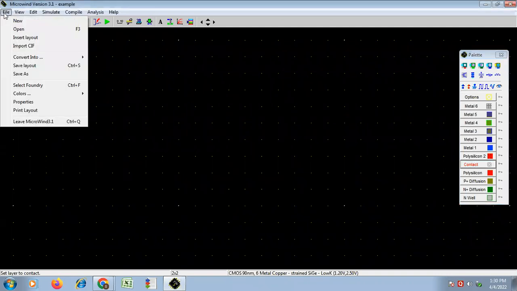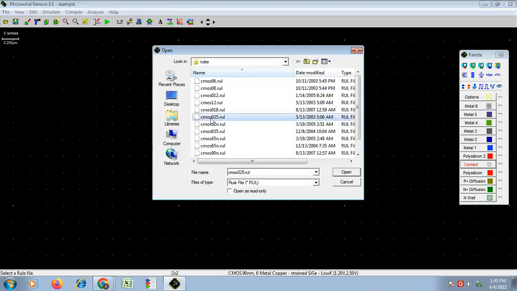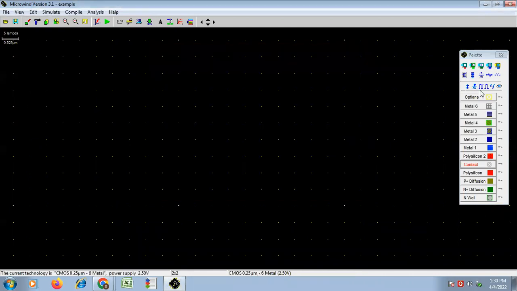So first you have to go to this select foundry. Then after select foundry, you have to choose this 0.25 rule, open. Okay. So now it will show that 0.25 rule. Now how to start? First you have to decide how many PMOS and NMOS you are requiring. So to design a CMOS inverter, you require one PMOS and one NMOS.